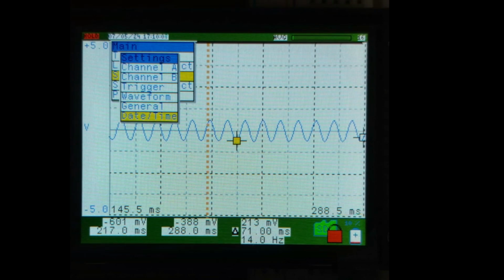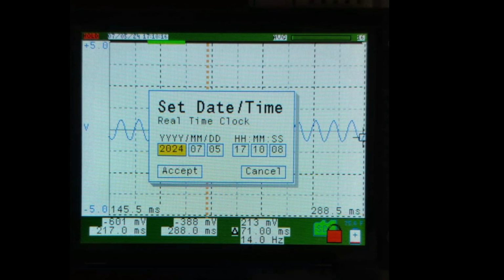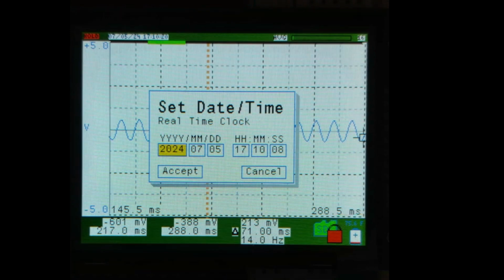And you can set the date and time. It's already set, so there's not a lot you have to do, but you can navigate around there, use the up or down arrows to change the year, month, day, whatever, and then you can accept or reject, which in this case I'm going to cancel.